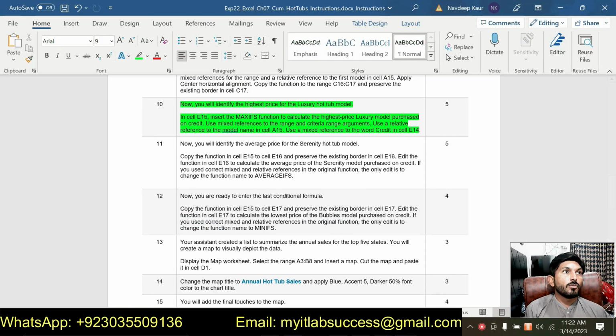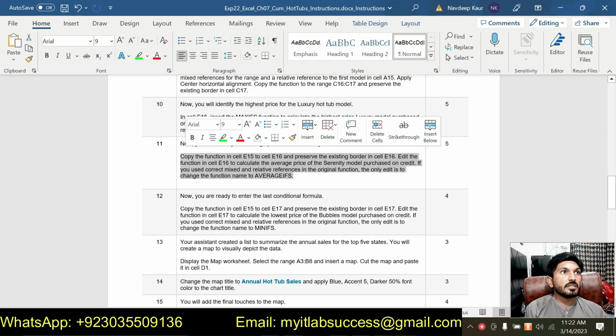And now we will go to our next step. Our next step is step number 11. So in step number 11, copy the function in cell E15 to E16 and preserve the existing border in cell E16. Edit the function in E16 to calculate the average price of the sanity model purchased on credit. If you use correct mixed and relative references in the original function, the only edit is to change the function name to AVERAGEIFS.